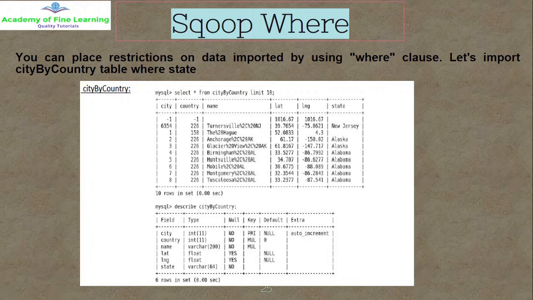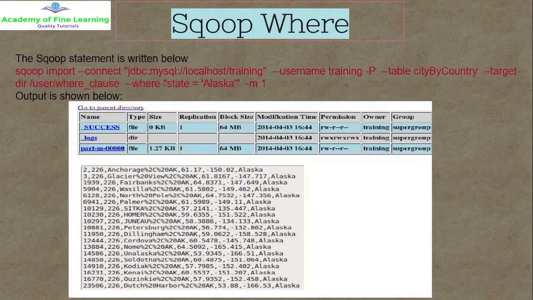Now to import, check it out. One particular condition you are giving. What is that? Sqoop import --connect. We are connecting with this particular JDBC driver and MySQL. It's running in the localhost and it is having the name training inside. Username is training, and -P, and --table.